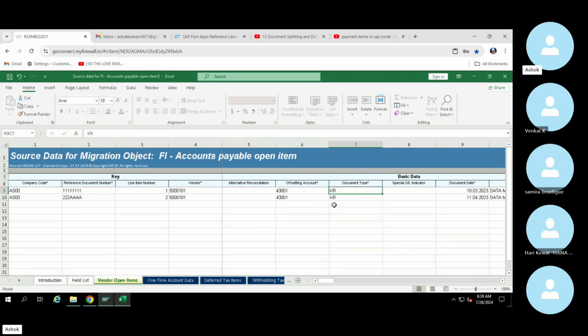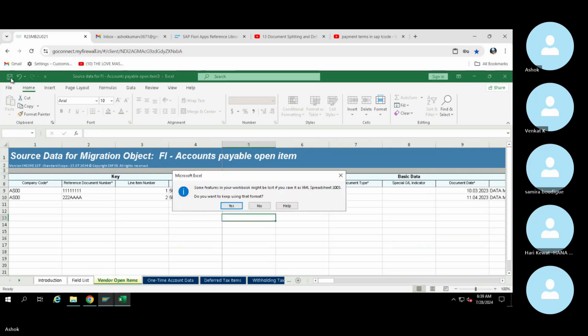Like here, for the document type, we can create a new one. When you create a new one, we have to activate document splitting. Otherwise, an error will come. So this one I'm using the existing one, KR. It has already activated the document splitting. So this is the vendor, and these are the offsetting GLs. Okay, so let me migrate.